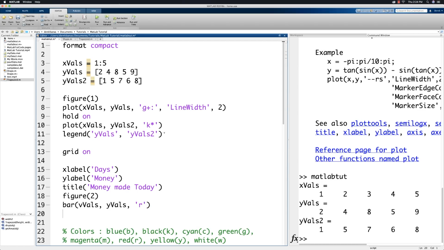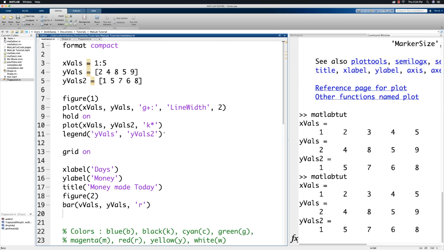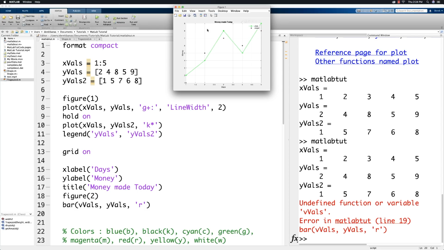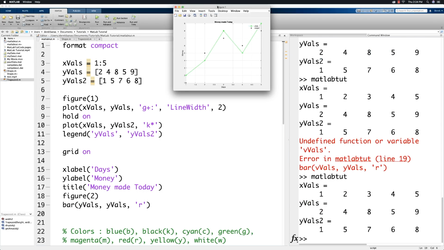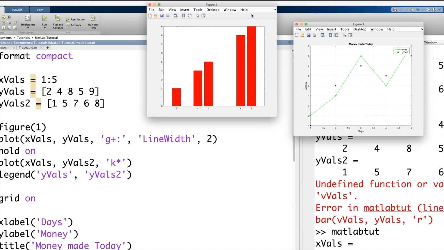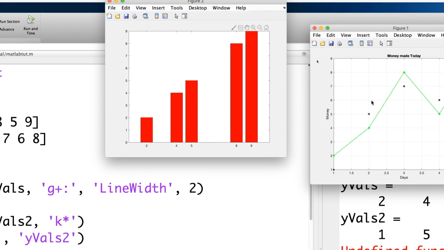And then is there anything else I want to do? Not that I know of. All right, so that looks good. And let's run it. And you're going to see they both show up. Whoops, undefined function or variable line 19. What did I do? Well, you can see the other one showed up. There's figure 2. It's going to show up and it's going to be a bar chart here in a second. Ah, this is Y values. So run it. Looks like it worked. And you're going to see that the first one showed up as well as the second one.